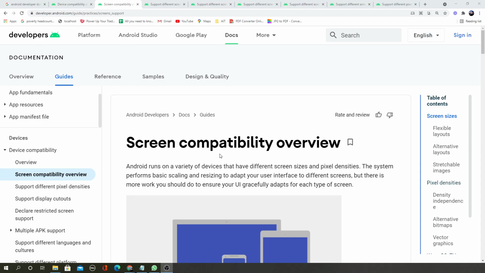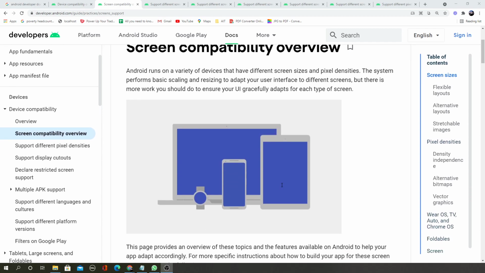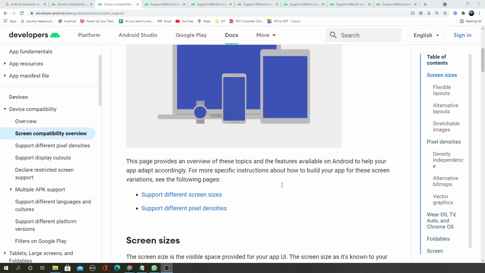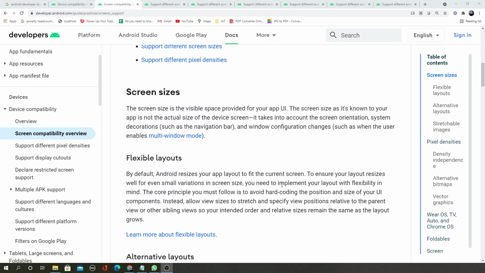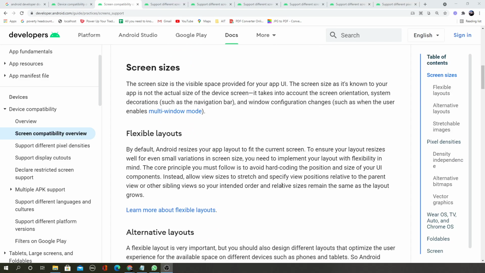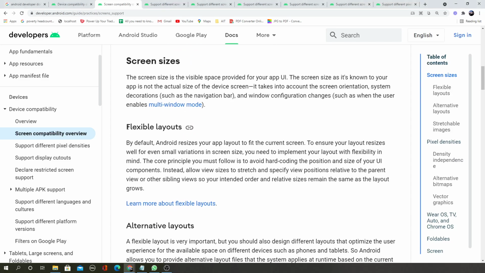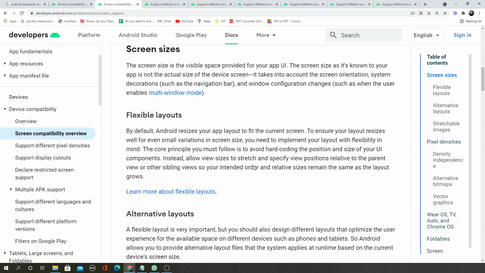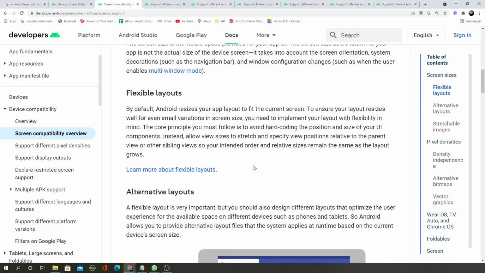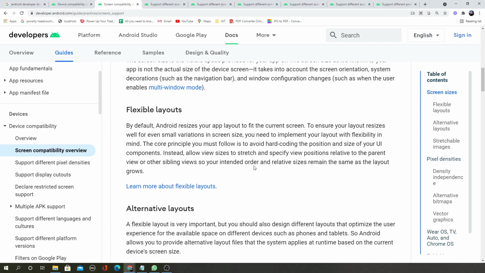If we have a look at the Android developer docs, under screen compatibility, as you can see, it's talking about supporting different screens. Under screen size, when it comes to tackling different screen sizes, one of the important techniques is to use flexible layouts. So in the next lesson, we'll be talking about flexible layouts, and we'll be doing a practical showing how to apply flexible layouts using, for example, constraint layout. That means we'll be using different layouts such as constraint layouts.